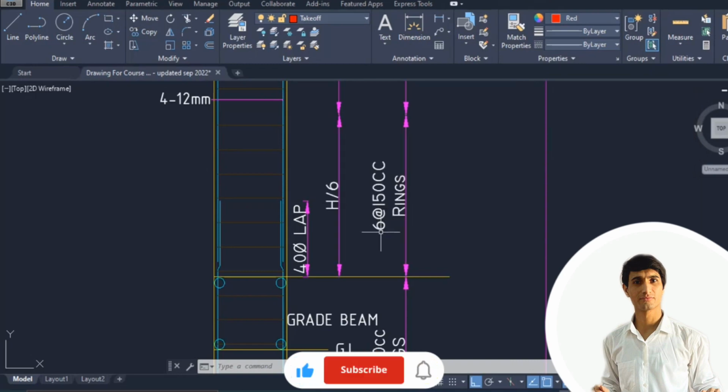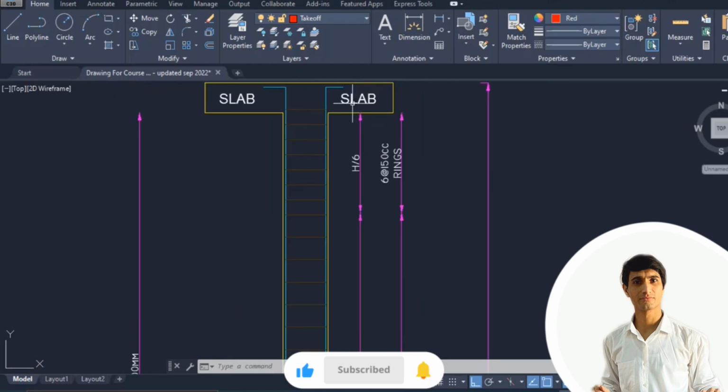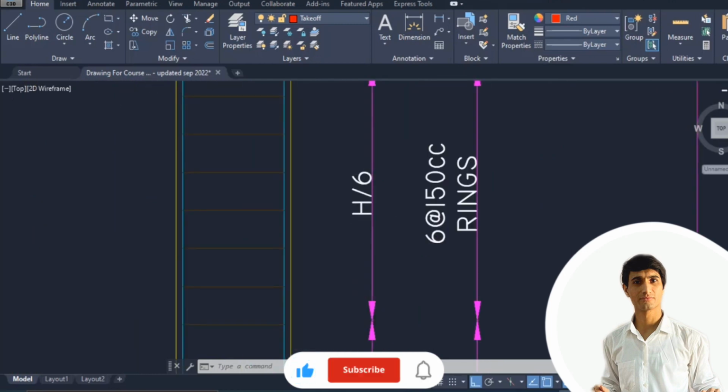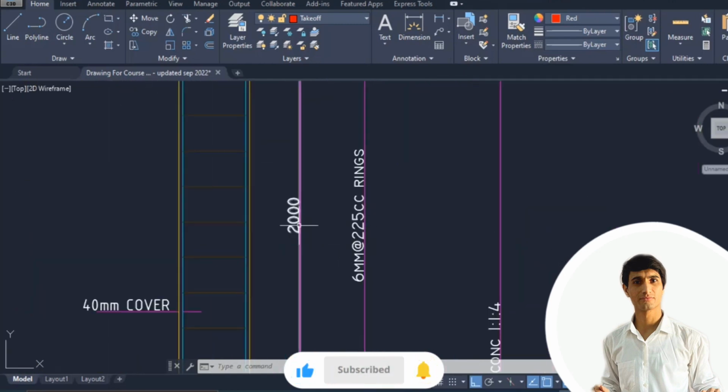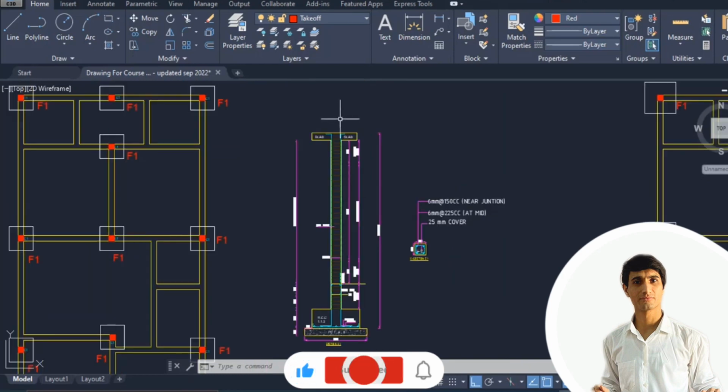On H by 6 we are using rings at 150 center to center, and H by 6 is at the bottom and H by 6 is also on the top. At mid and the remaining portion, definitely we have 2000. So what will be the mid value? 500 we need to deduct from the bottom, 500 from the top, and the remaining value is 2000. So at the 2000 span we are using 6 mm rings at 225 center to center. So this is the ring detail, and this is how we can find it out.